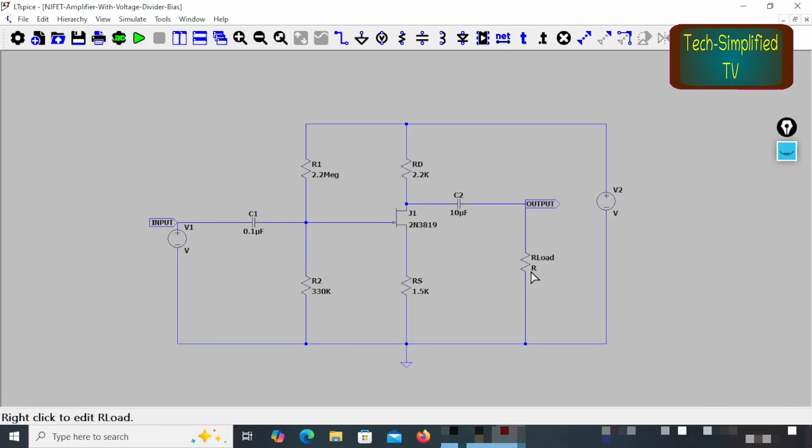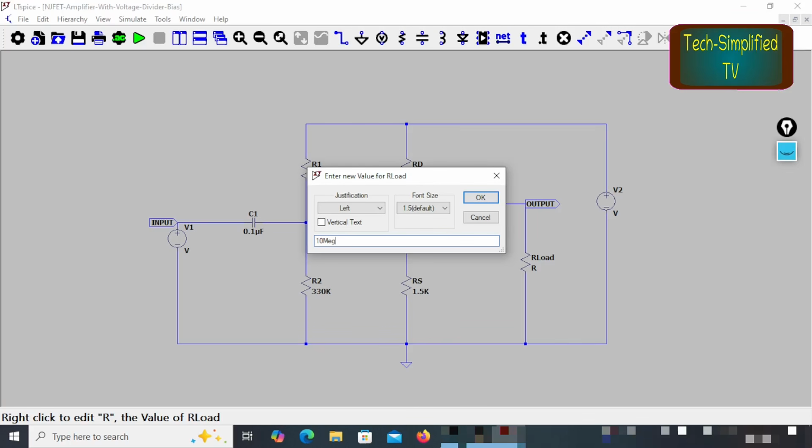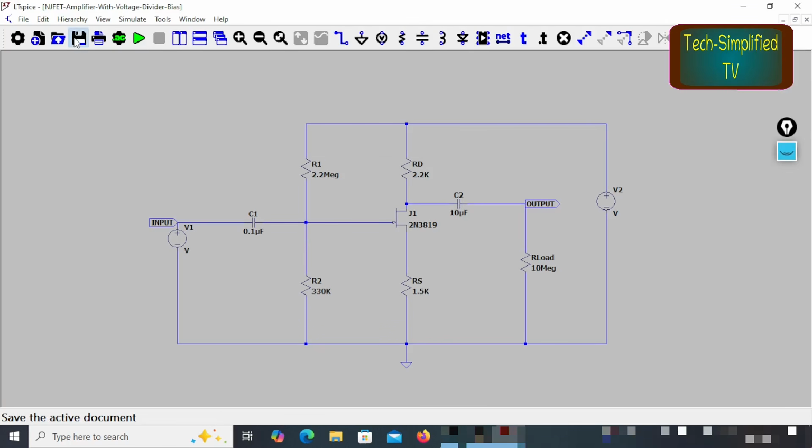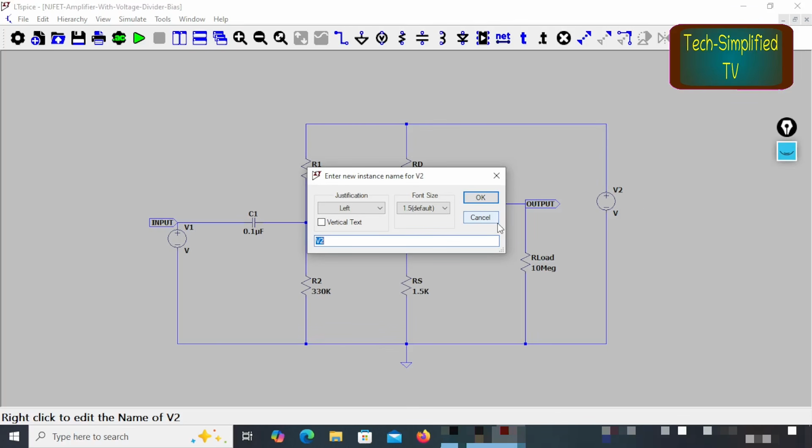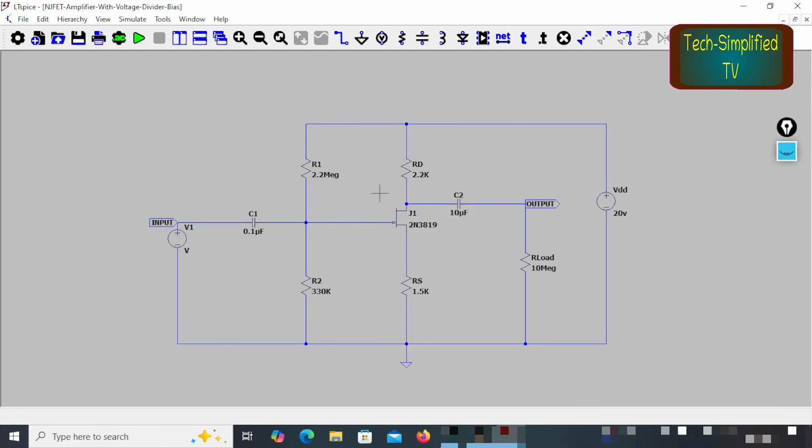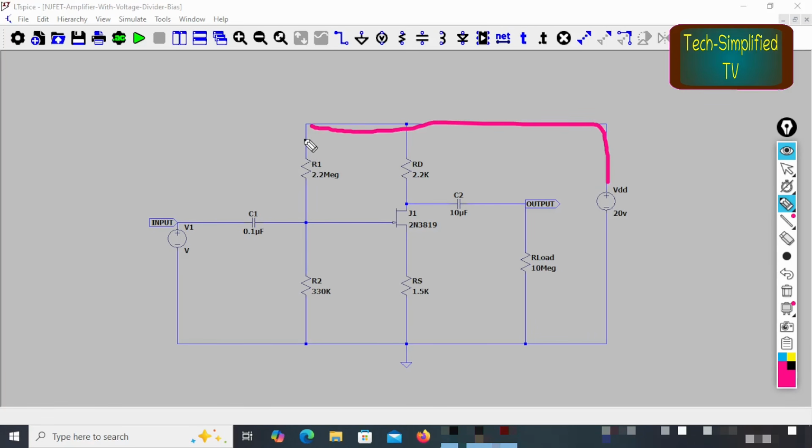This is the load resistance and here the value will be 10 megohms. Let me save the file. What we are renaming here is the voltage, that is the bias voltage. We give this VDD and we assign the value 20 volt. Through this voltage divider circuit, you can see that this voltage is getting divided by these two resistors. So this voltage divider circuit will provide the DC bias voltage here at the gate.